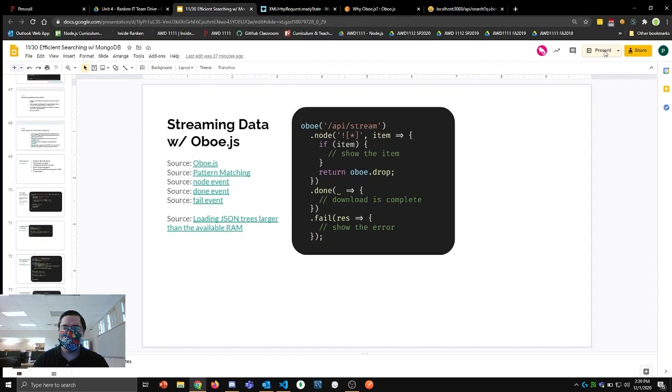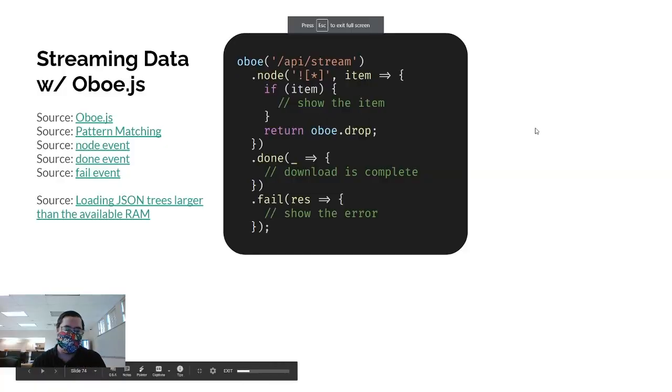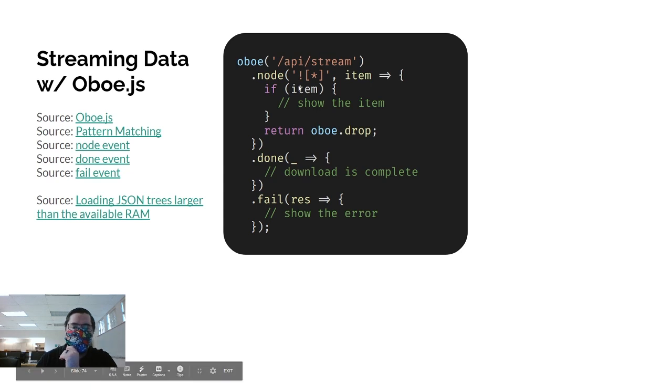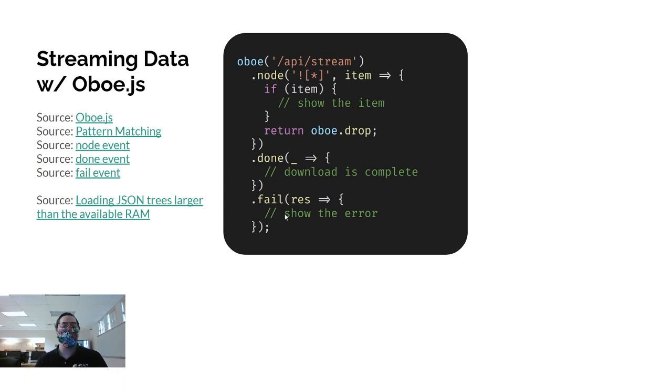So here, done and fail are very similar. If you say Oboe, blah, blah, blah, done and fail, you'll still get the same output as if you were doing Ajax, because you'll still be waiting for all of the results to be received. Normally the argument to done is all of the items, so it has the same signature.